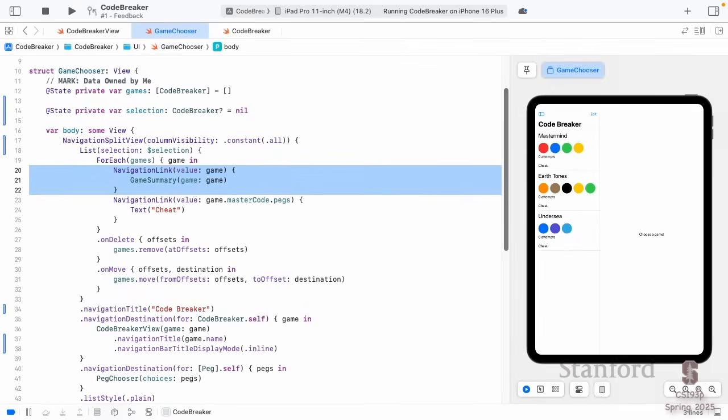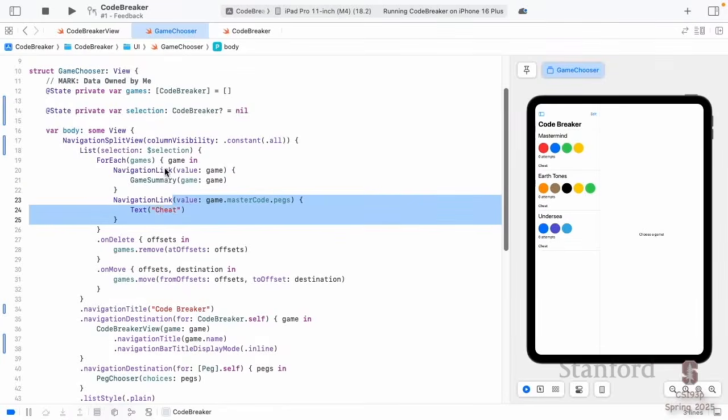Now, it's interesting here, we have two different kinds of navigation links. We got the cheat codes and we got the games. So what happens if I choose a cheat code here? Because its value is not of type CodeBreaker? or CodeBreaker. So what happens there? Well, it's going to set it to nil, right? Because that value doesn't match.